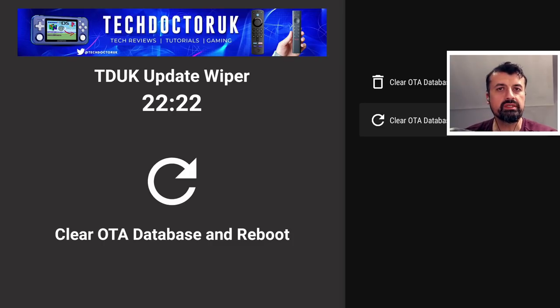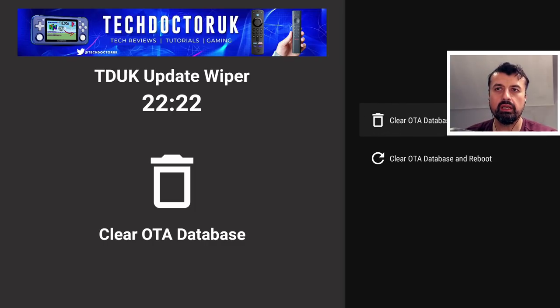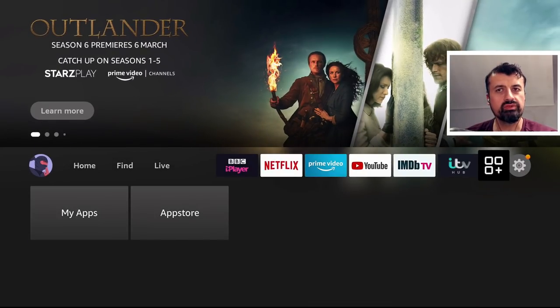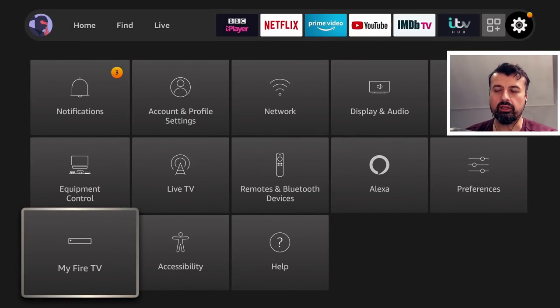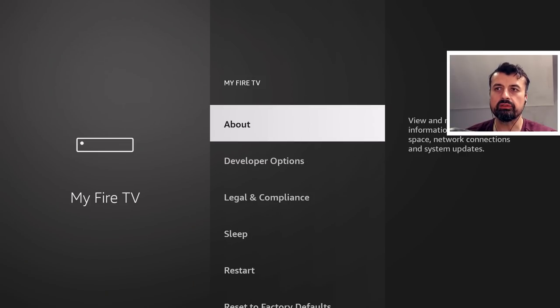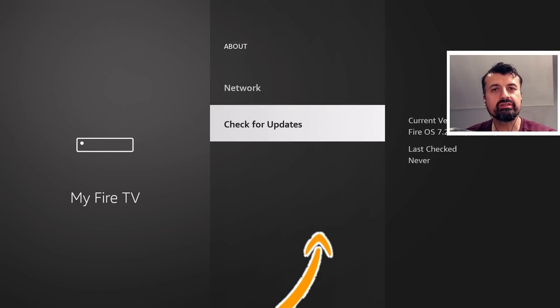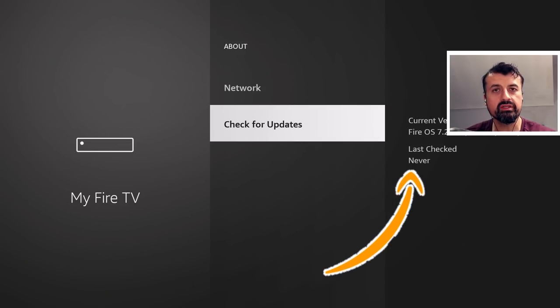So in this example, I want to delete what Amazon sent to my device. I click on the first one, literally within a few seconds, or really less than a few seconds, I click on my Fire TV, go to about, go to check for updates, and it now says never. So that update from Amazon has now been completely deleted from my device.